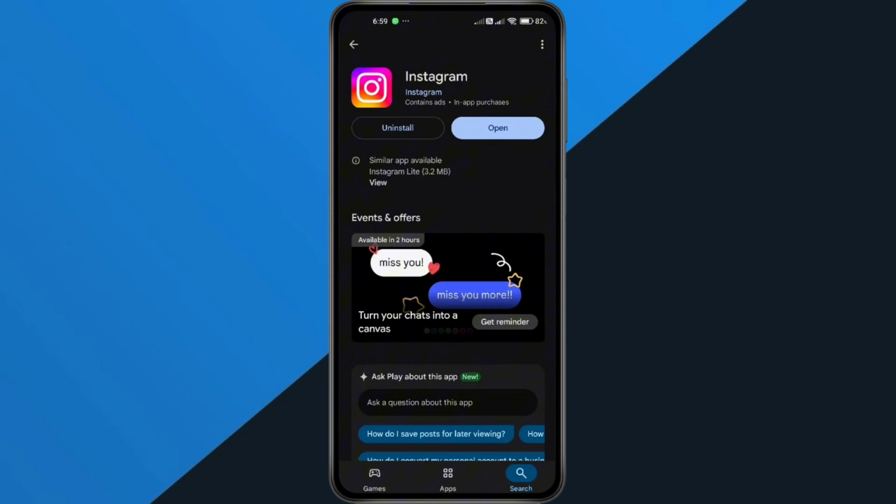Now you know exactly how to draw in Instagram chats and make your messages more fun and creative.